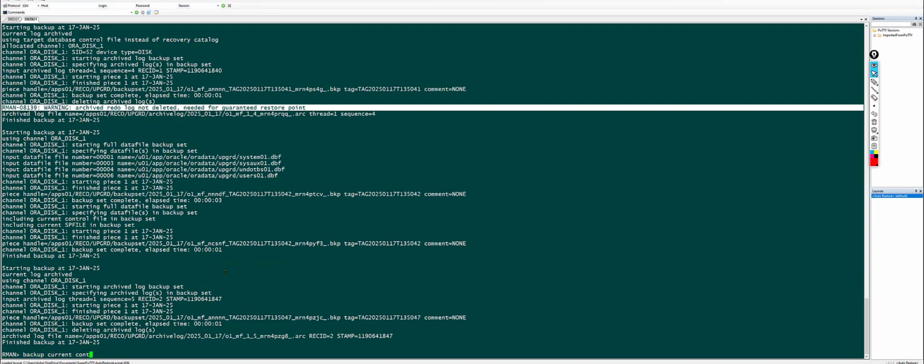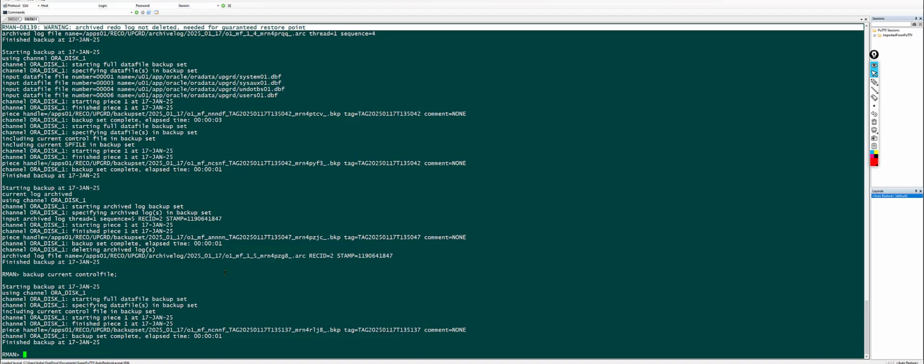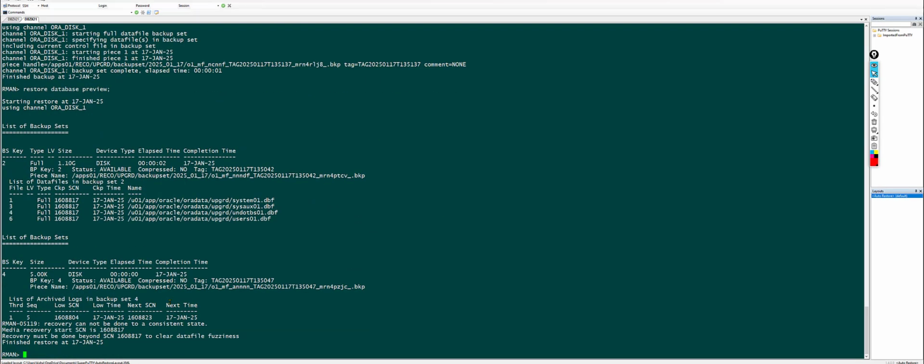Next we need to take the backup of the control file. That is very important, from RMAN. We already took the control file backup script, now we take the control file backup from RMAN. Next we are going to restore database preview. This preview option will simulate the actual restore, to check whether these backup pieces are valid or not.